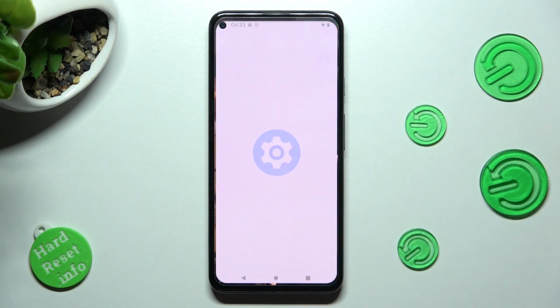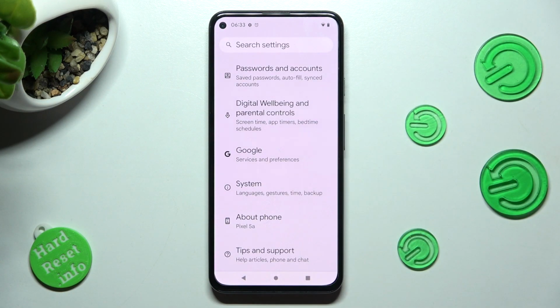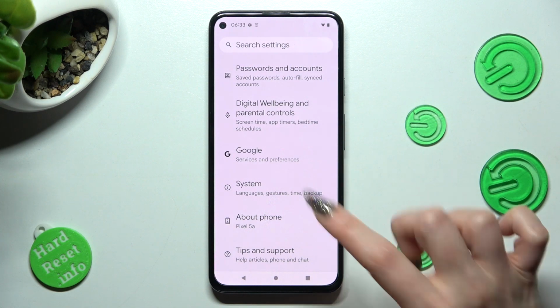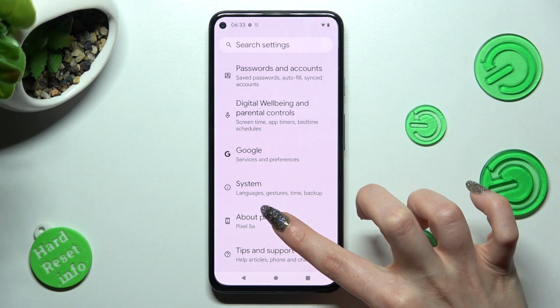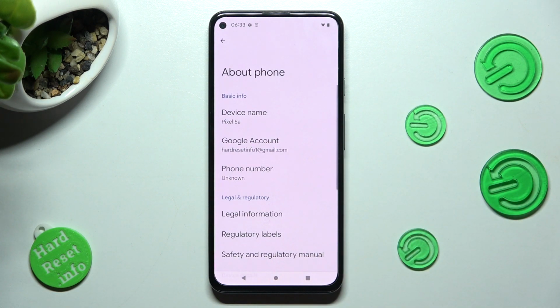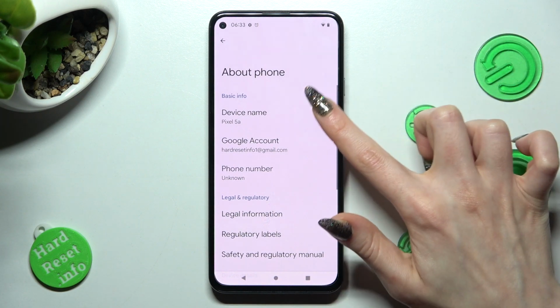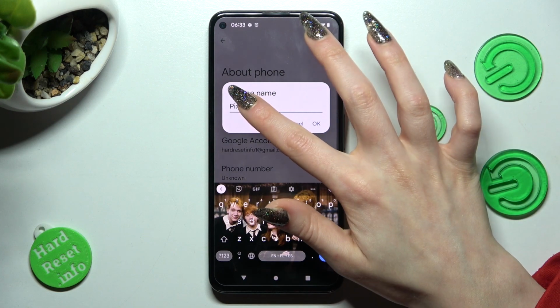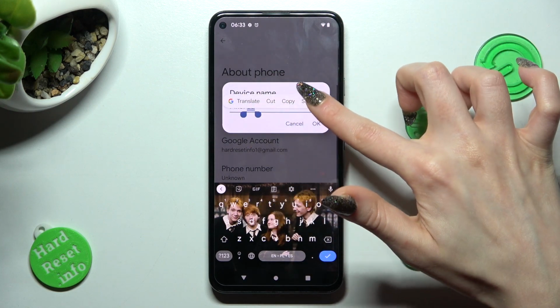First of all, go into Settings and scroll all the way down. Then click on About Phone. Now you need to click on Device Name under Basic Info and type in wherever you wish to.